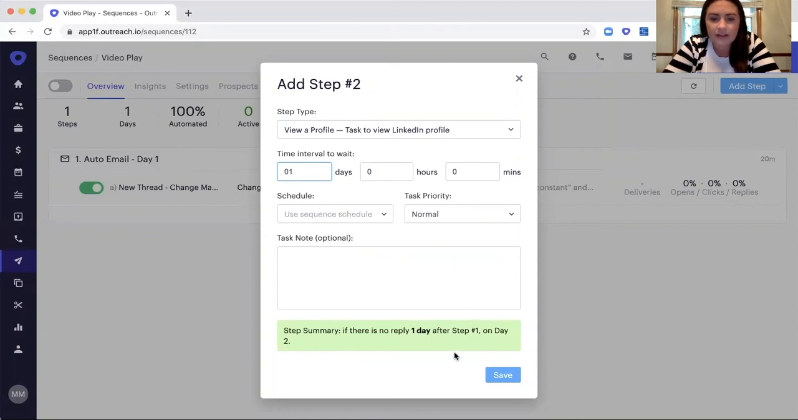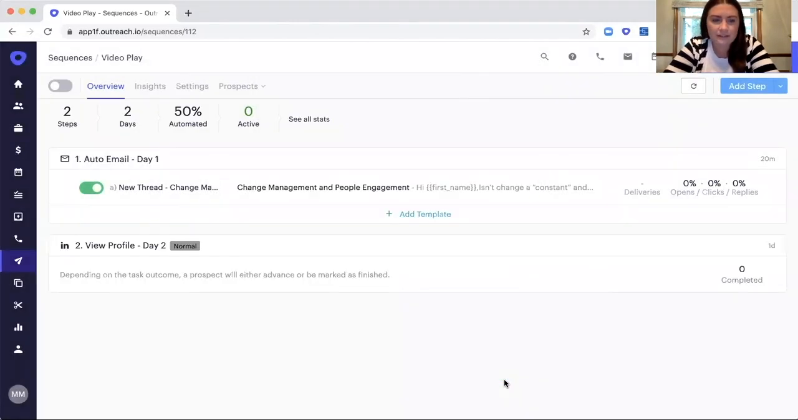You can see down here as well that we're looking at this step will happen as long as there is no reply. So a prospect will always be finished from the sequence, something you can customize, but they will be finished from the sequence if you do get a response.